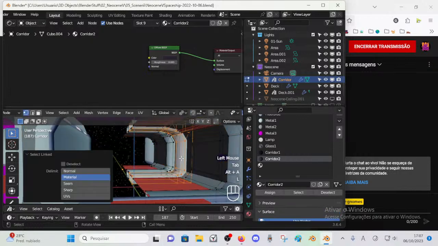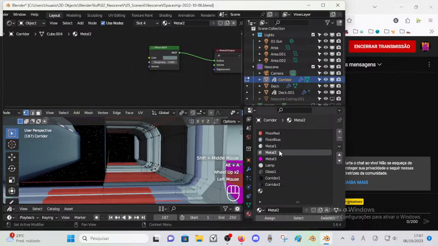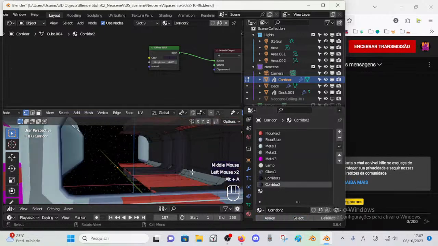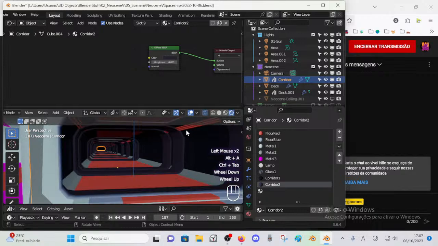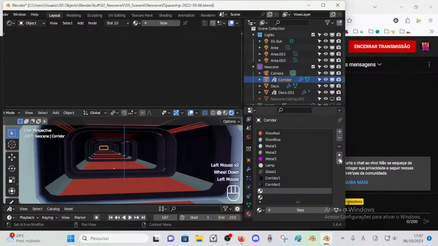And then for all these, whatever was painted in this color becomes corridor 2. This contrasting colors is nice. Let's create another here. No, not like that.